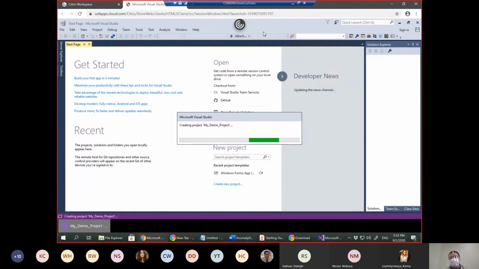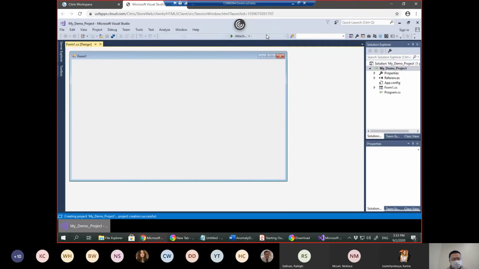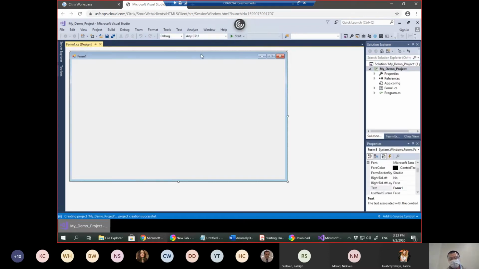By the way, for students who are not familiar with computer programming, I recommend you use Visual Studio 2017, because you will see the same interface as the pictures and graphs in the textbook. So this is a Windows Forms application.